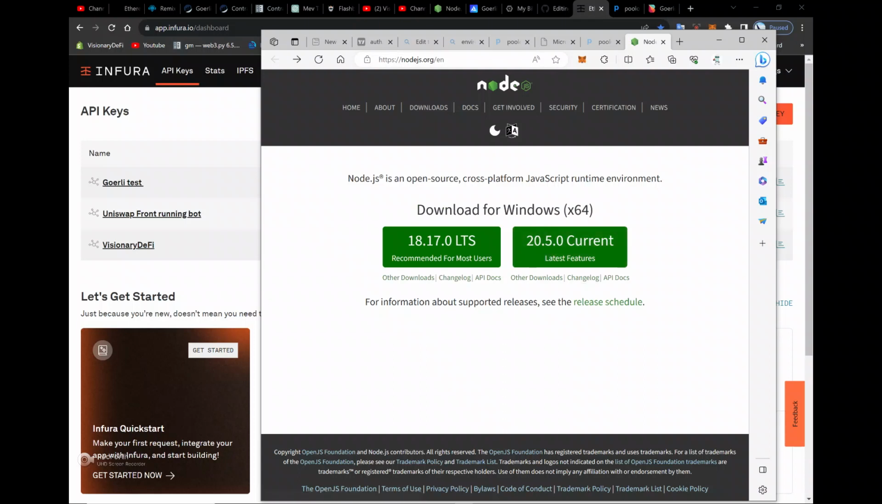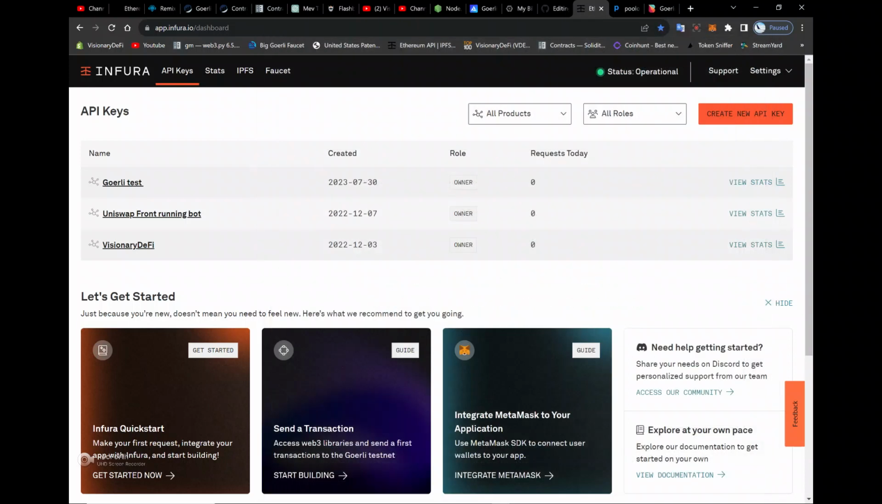Yeah, this is another software you will need. It's called Node. This is where we'll be using the computer terminal to call commands. I'll show you guys how to set that up in another video.